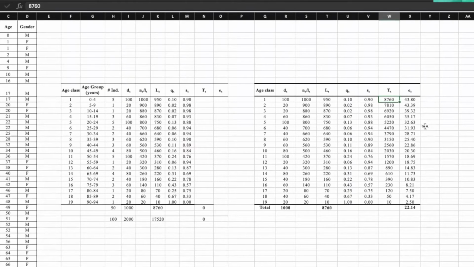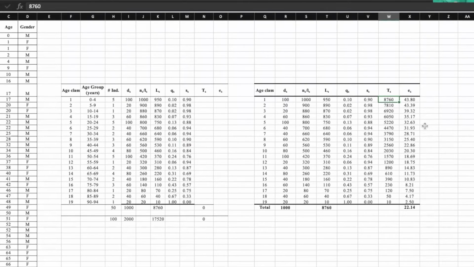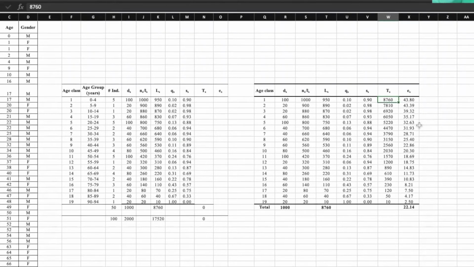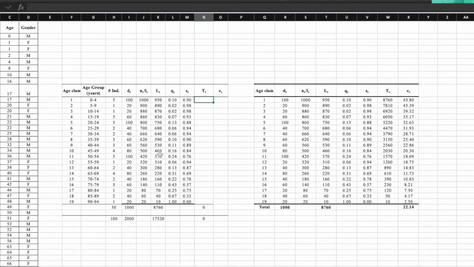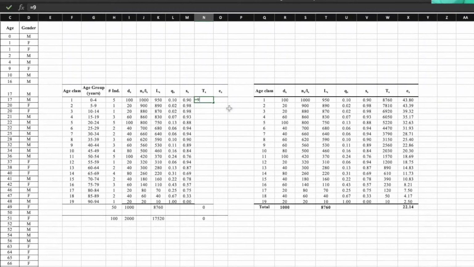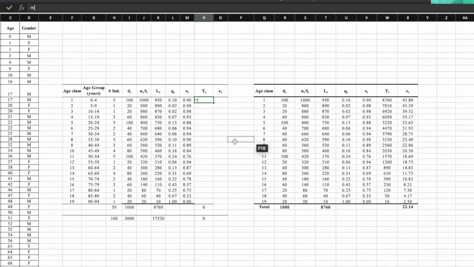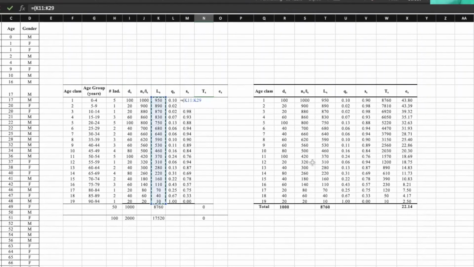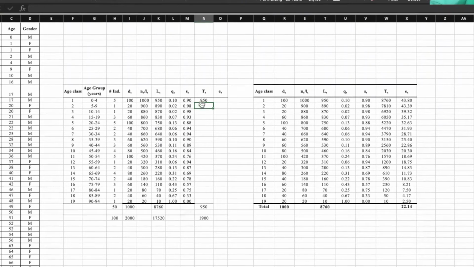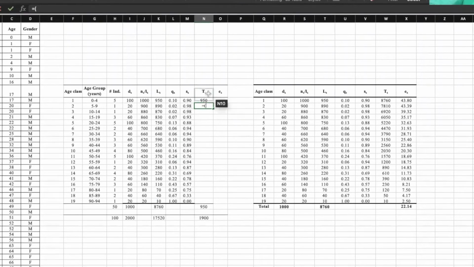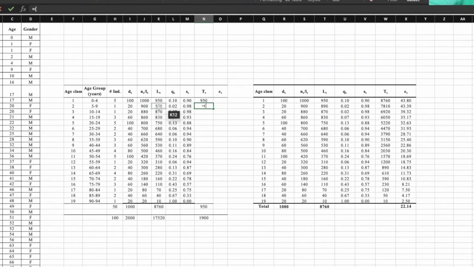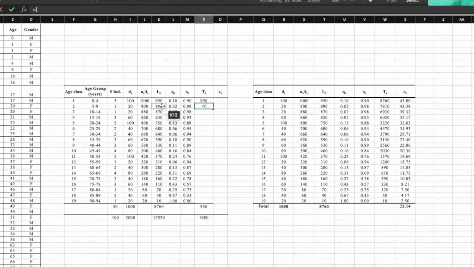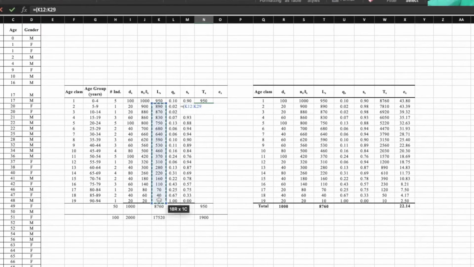So your big T sub x is the total number of years left for the entire population to live from age x onward. The first T sub x column for your first age class is going to be the sum of all the big L sub x. So this entire column right here. The second age class, big T sub x, is going to be from the second big L sub x onward. So it's going to be from here all the way to the end.